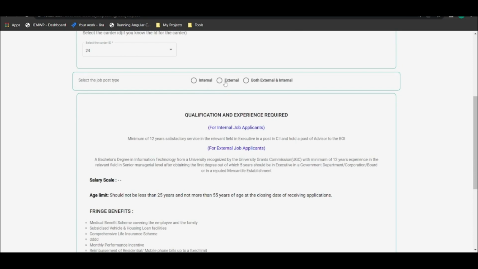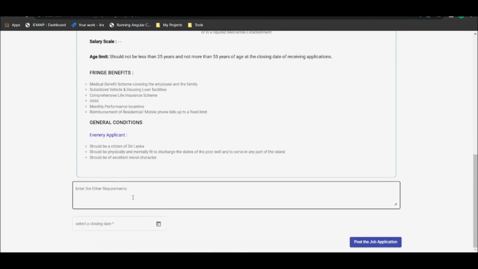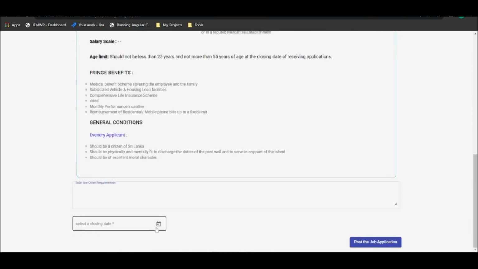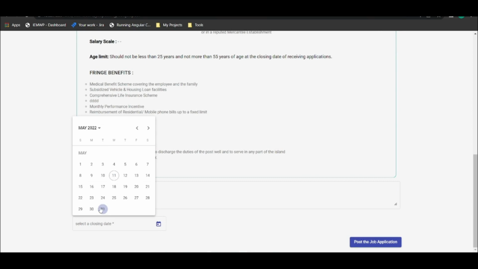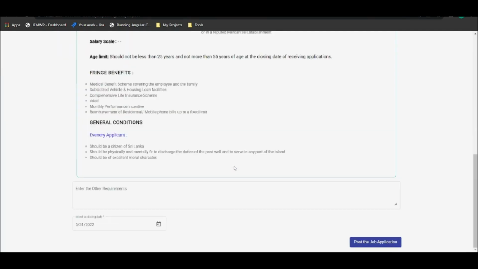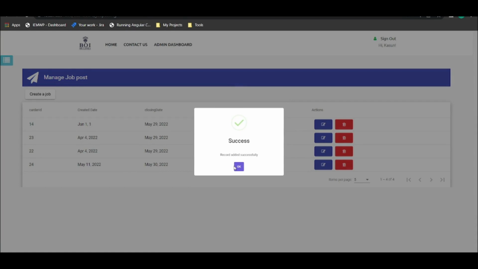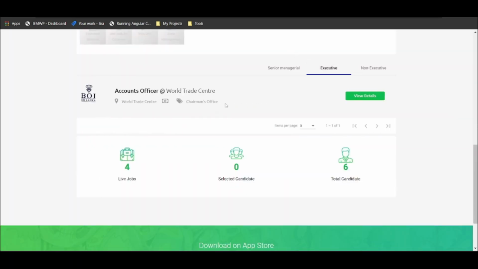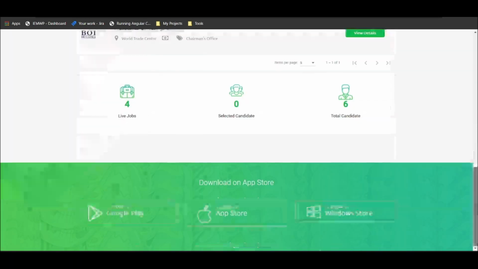Here you have to select which users you need to post this job to: internal, external or both parties. If you have any other requirements, you can enter those, and you have to select a closing date for the job. You can submit the job post. Now candidates can view the posted job on the home screen.